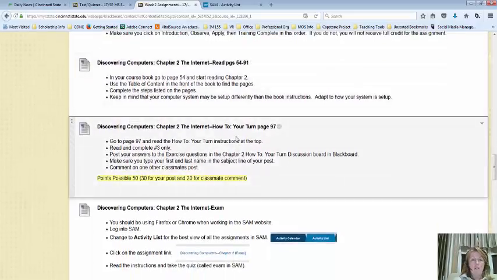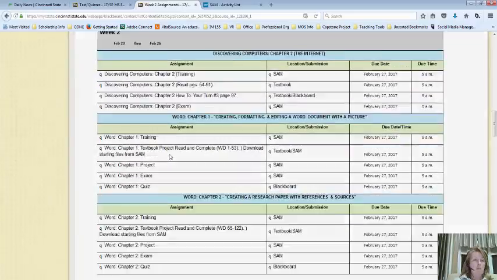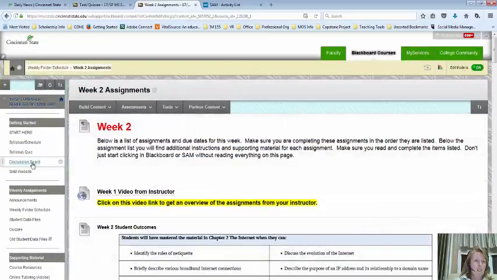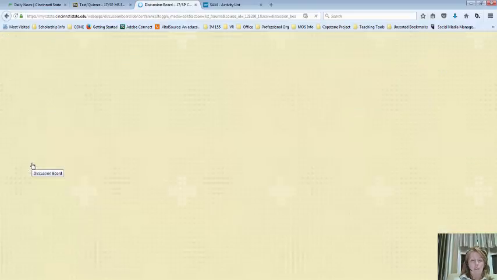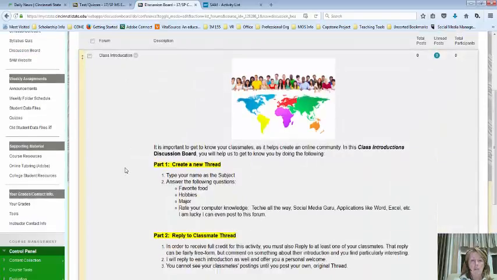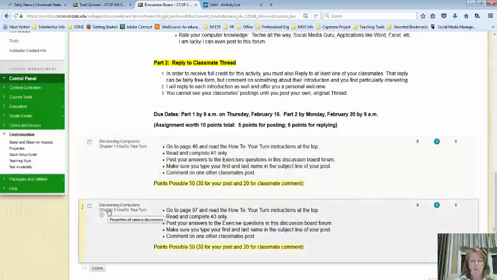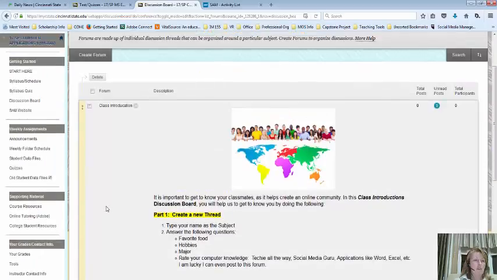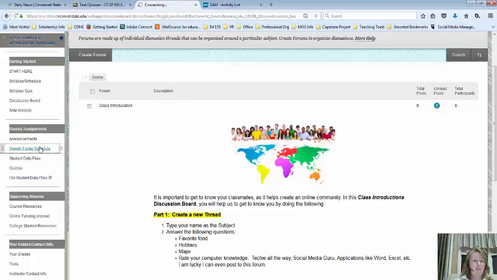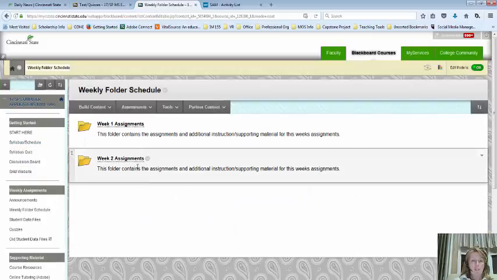And then you're going to go ahead and do the how to, your turn. This is going to be number 3 in the discussion board. So we're going to come up here, scroll up to the top, and we have the discussion board. Here we go. So here's the discussion board for Chapter 1 that you did last week, and this is the one for Chapter 2. So that's where it's located. So let me go back into the folder. A lot of clicking.